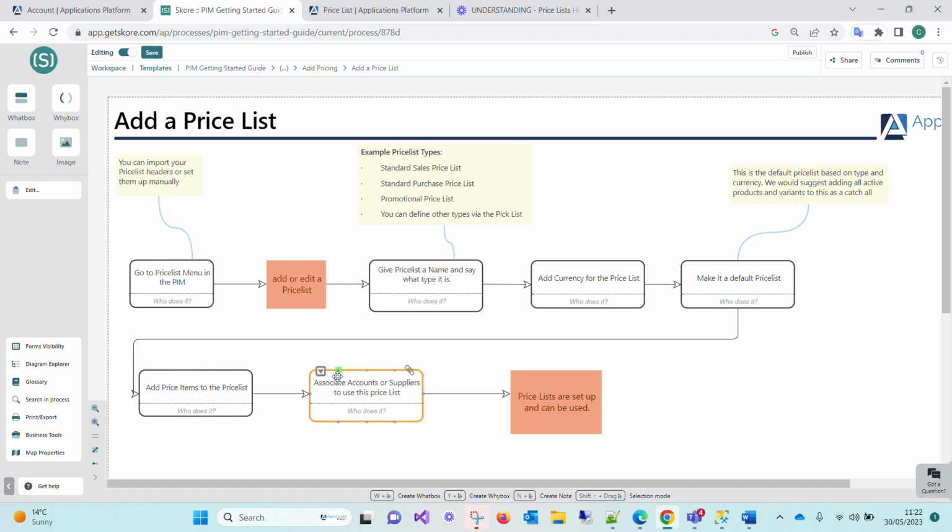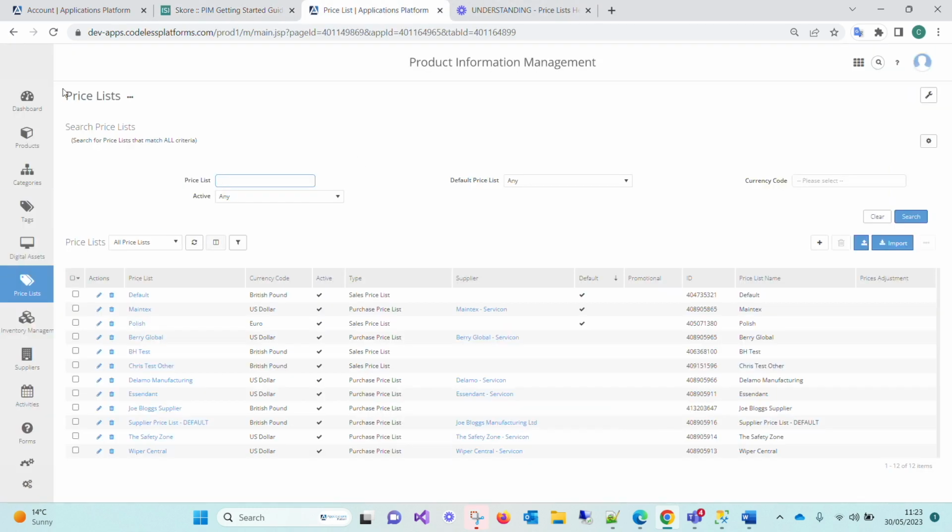Next thing you're going to do is really just associate the accounts who are going to use a specific price list. So you can set default price lists for accounts or suppliers that you've done. And basically you've just set up the price list. So we'll just quickly show you this. So I'm in my demo area. I'm in the PIM, Product Information Management System.